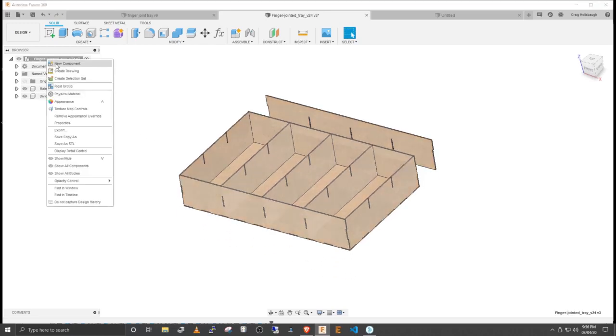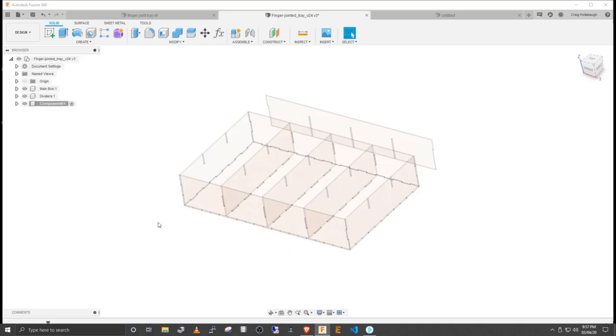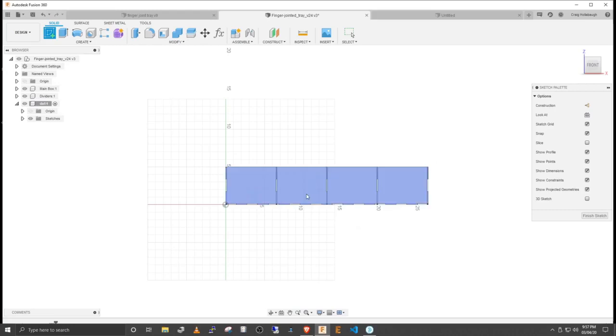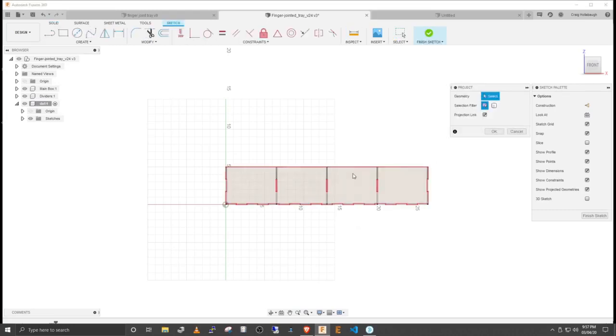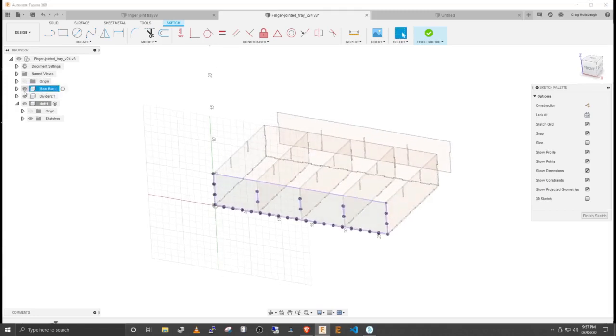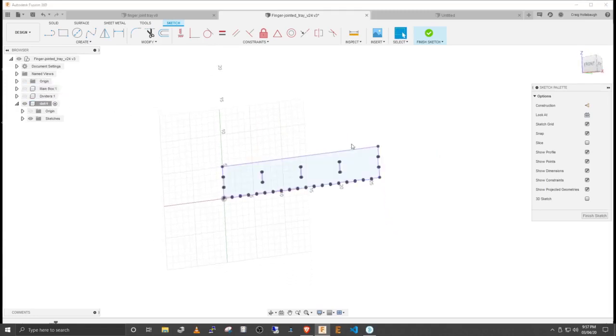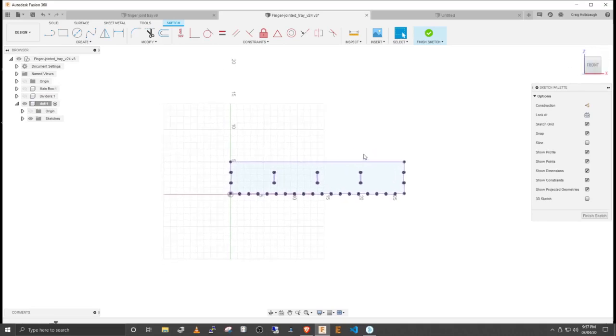So the first thing I'm going to do is create a new component, and we're going to name this component DXF. Inside of here, we're going to have this selected as our active component. We're going to create a new sketch on this plane, and project this geometry right onto this sketch. And from there, you can kind of see that, and we'll turn off the thing. So this is our sketch number one.